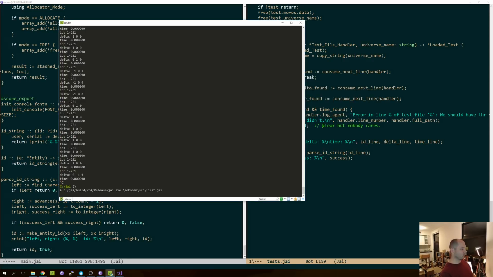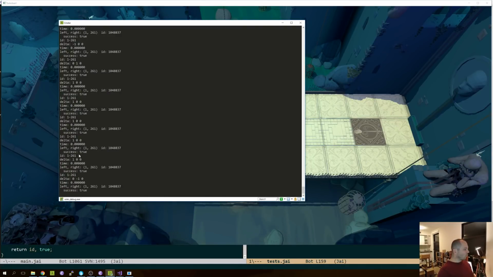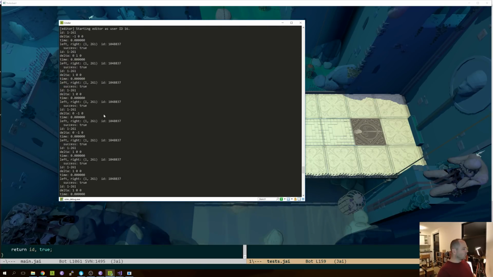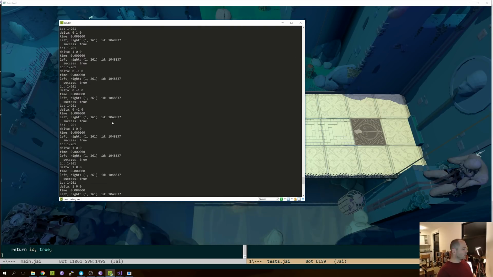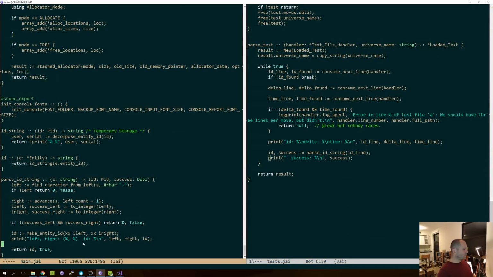All right. So we load it. Success true, left, right, 1, 2, 6, 1, 1, 2, 6, 1, 1, 2, 6, 1. It worked the first time. Okay, that's great. So we're going to get rid of this.